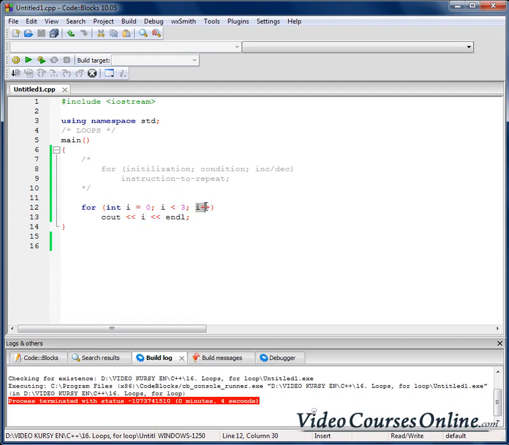Okay, so again I will execute that one here, and i is right now equal to 2. Is 2 lower than 3? Yes, so I will send to the output 2.